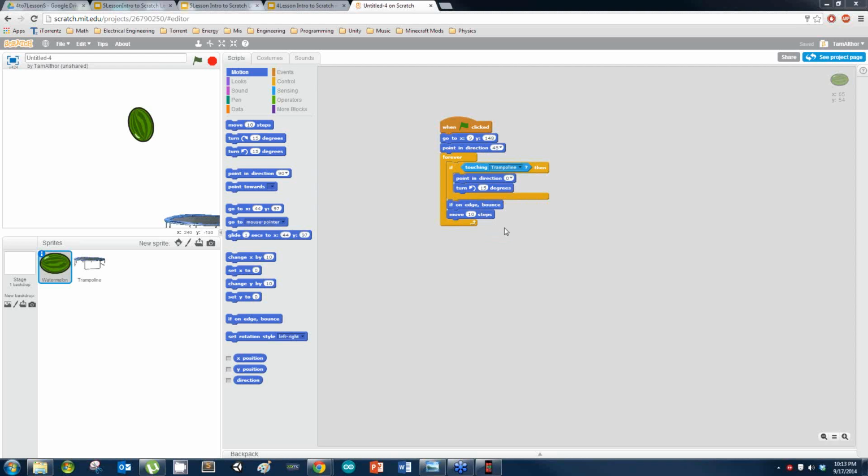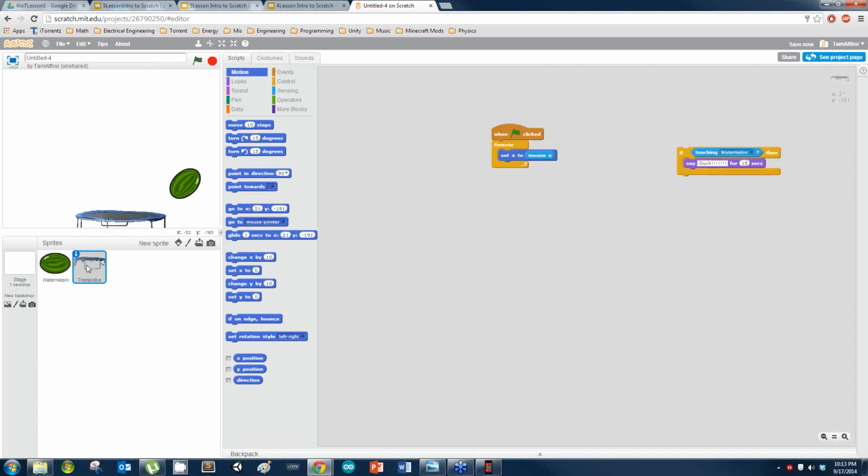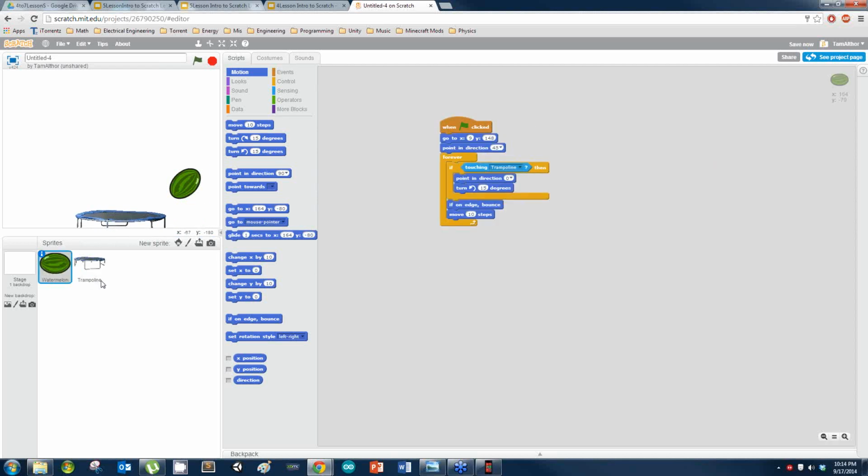Yeah, it only gives me the option to if touching edge, but the trampoline's not really showing up right now. You do have the trampoline in your sprites down here though, correct? Yeah, I do have the trampoline in the sprites. Okay. Make sure you're on the ball. Okay, now it's showing up. I got it. Okay, awesome.